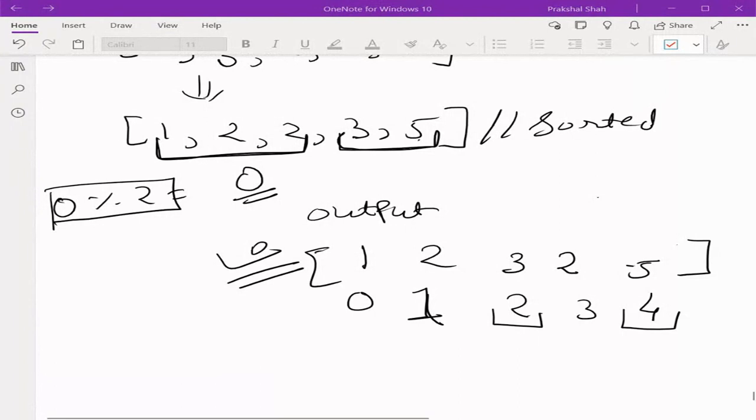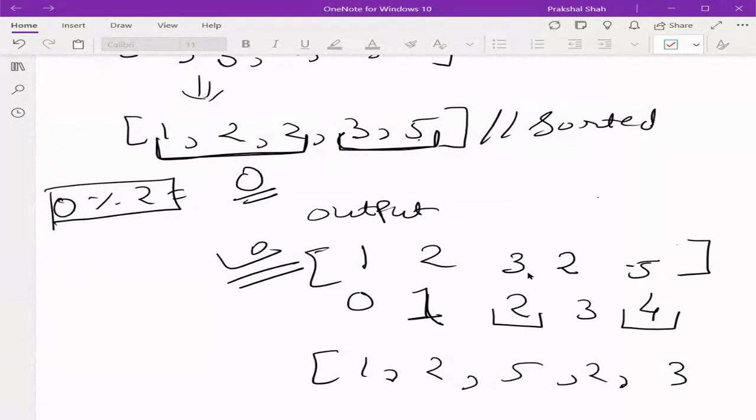You told a different output. I told somewhat similar output. I told this, that 1, 2, 5, 2, and 3. I told this output, right? Here also you can see, here also you can see every.